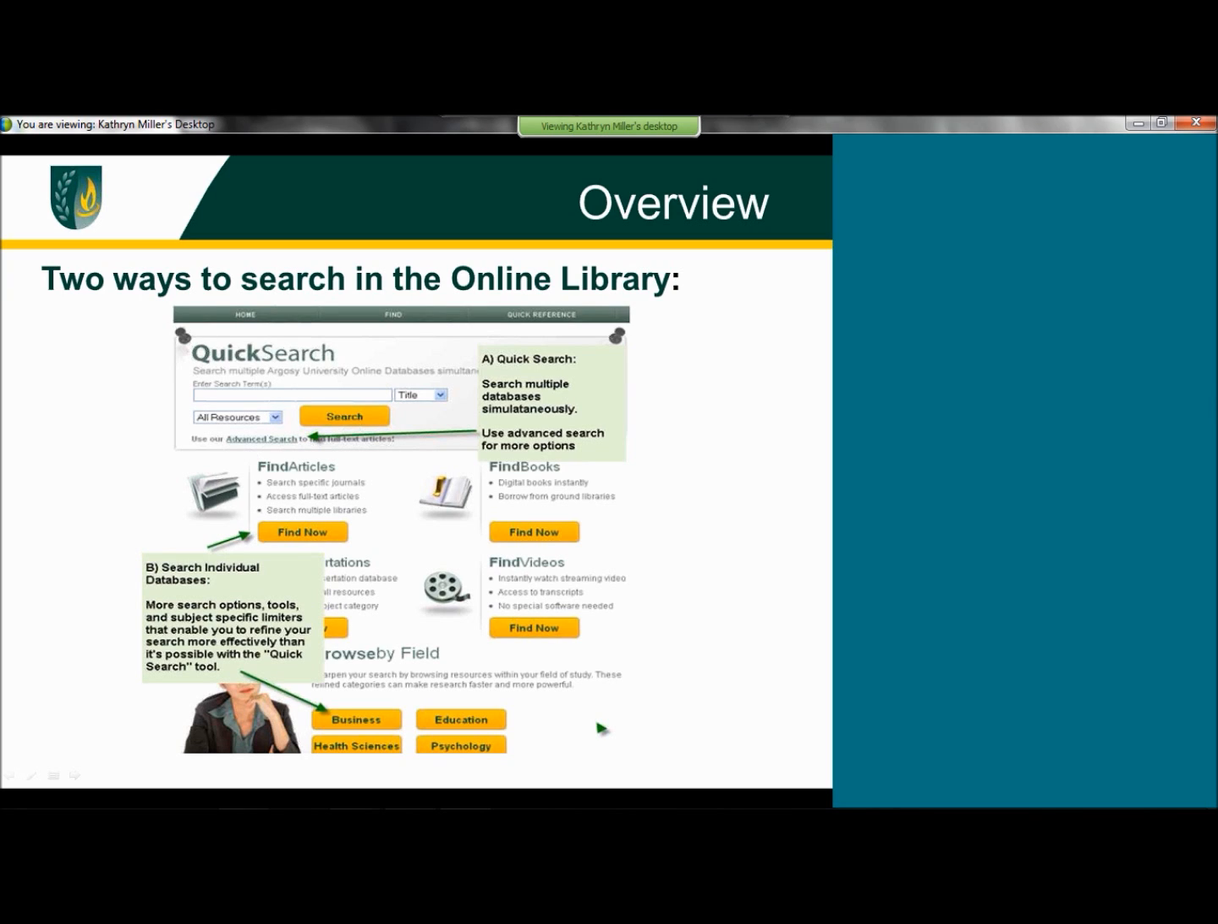Searching the individual databases is going to be a lot more effective in many circumstances because it enables you to refine your search more effectively than the quick search tool. I don't know if any of you have used the quick search tool. What are your impressions? Have you been able to find what you're looking for, or has anyone had difficulty with it? I use the quick search tool, but sometimes when I type in my topic, it brings me to something that's not relevant. Yeah, exactly. I find that a lot too.